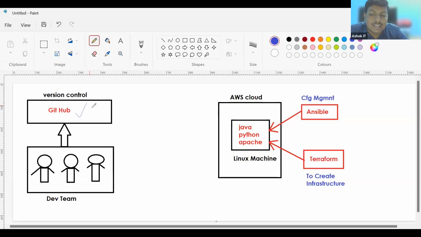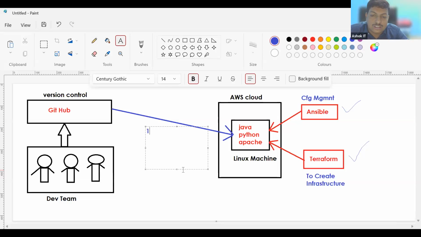Now, code is available in the GitHub. We need to take the code from the GitHub and we need to deploy that code into our machine. That is the duty of the DevOps engineer. As a DevOps engineer, you are responsible to create the infrastructure in the cloud by using Terraform. You are responsible to perform the configuration management by using Ansible. You are responsible to take the code from the GitHub and deploy that code into Linux computer. In order to take the code and deploy the code, we are going to use several tools here.